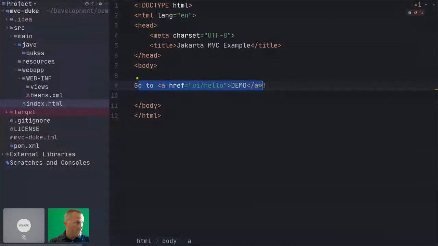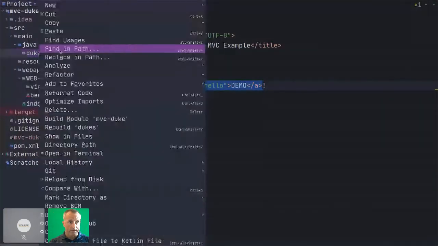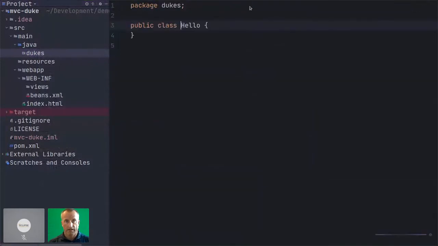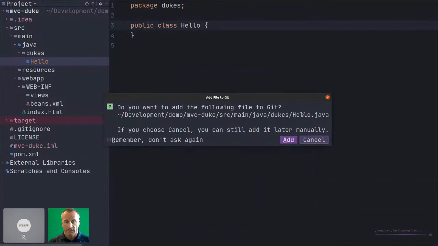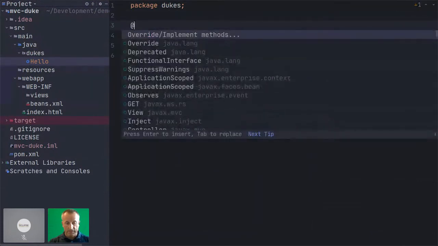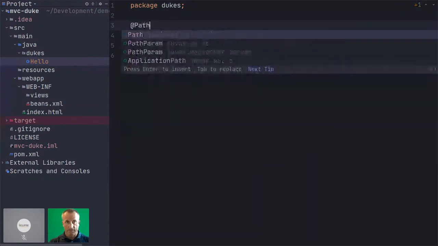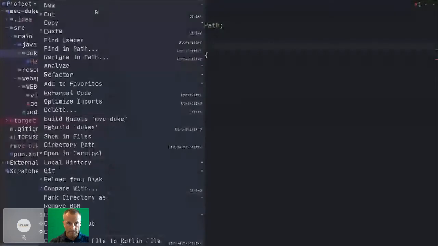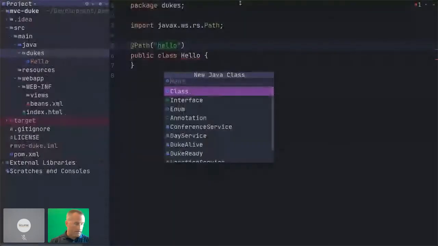So to do this, I'll just go and create a new class. I'll call this Hello. And this class is a JAX-RS application. So I will add the Path annotation and say that this one is hello. I'll also add another class, which I'll call MVC application.